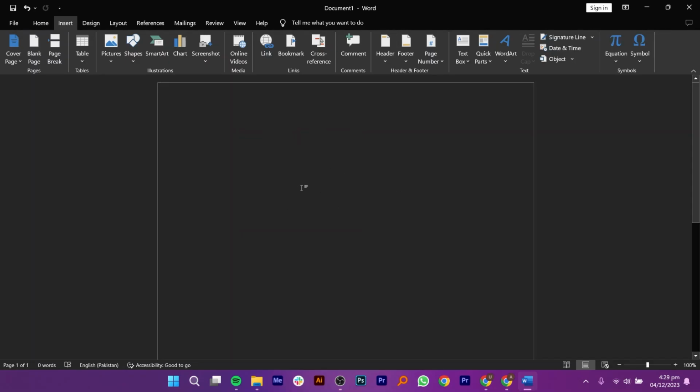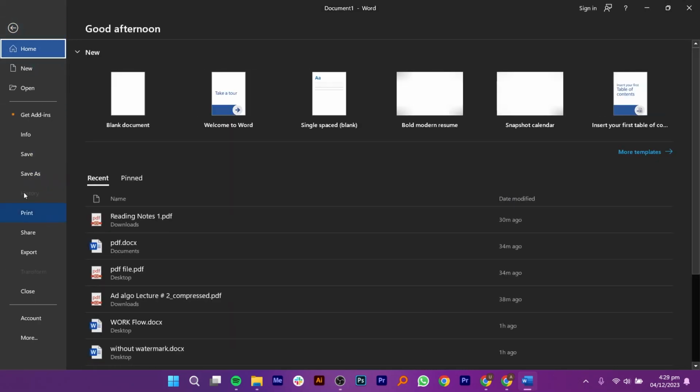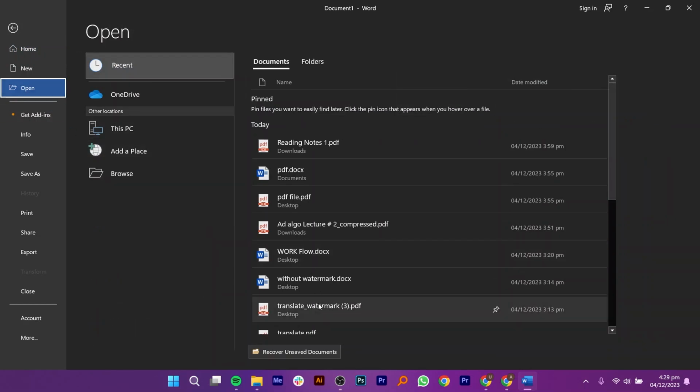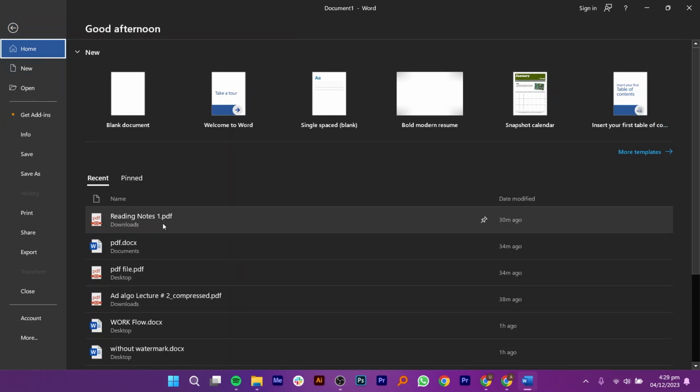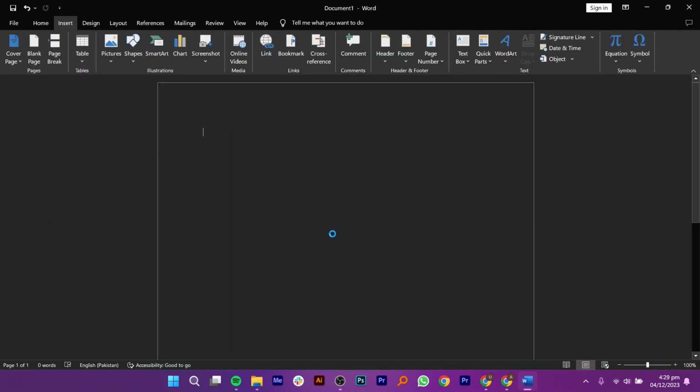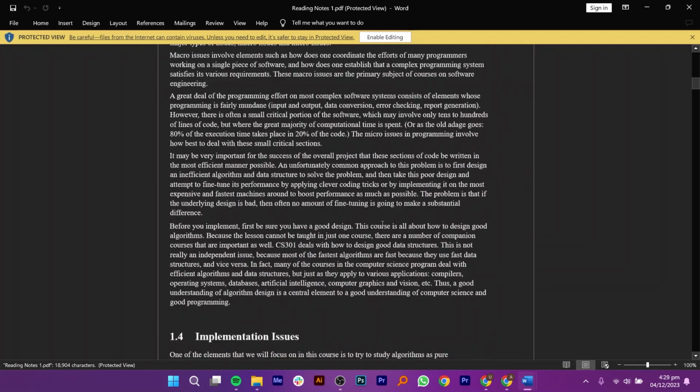Now, let's move towards the third way by which you can open your PDF directly in MS Word, which converts it to the editable text that you can copy and paste into a document. So click on File from the top right corner. Here, click on Open. Now locate the file that you want to add here. As you can see, your PDF file has been converted to an editable Word document. You can now copy its text and paste it directly.